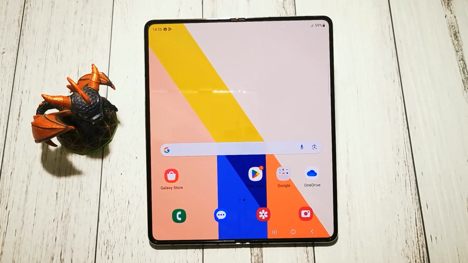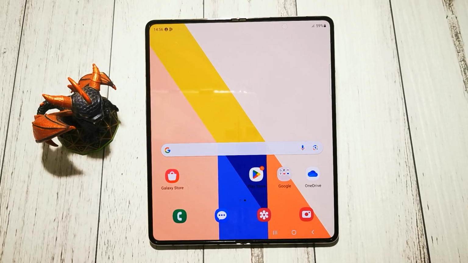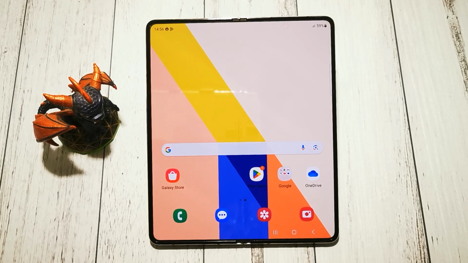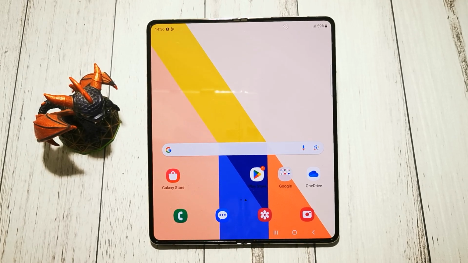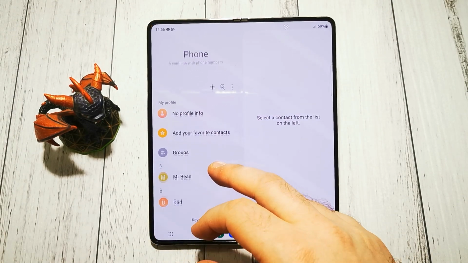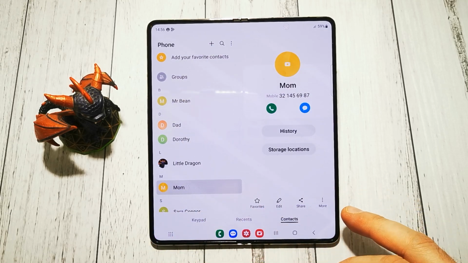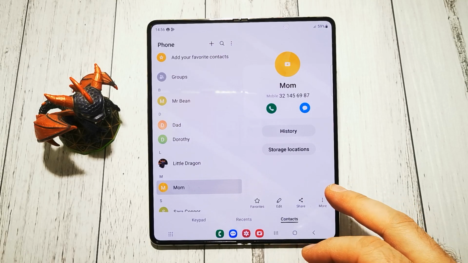Today I will show you how to change the ringtone for a contact. To customize our ringtone, let's say we want a specific ringtone for one specific contact. Let's give Mom another ringtone, not a default one.